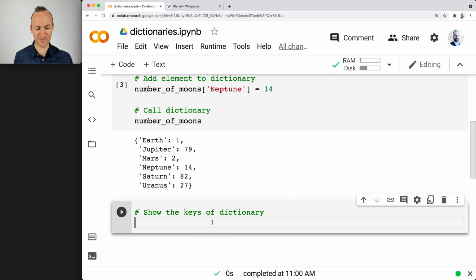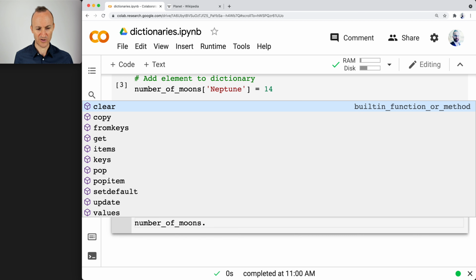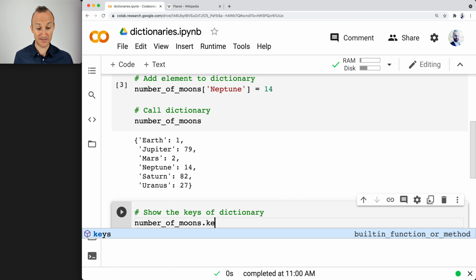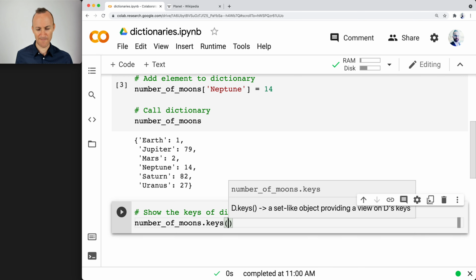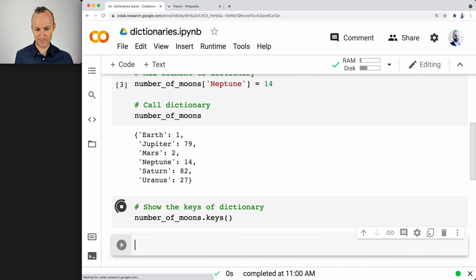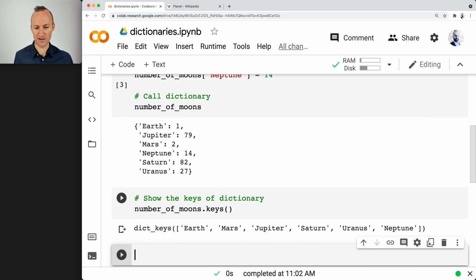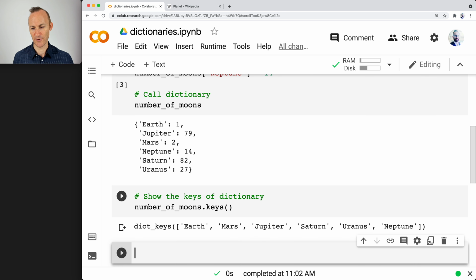We have a dictionary, number of moons, and we can try dot keys. See, if you try something, you can see whether it shows up. So go ahead and type that in, dot keys. It's a built-in function or method. I'm not sure if it needs parentheses or not. Let's try it. Yeah, and there they are: Earth, Mars, Jupiter, Saturn, Uranus, and Neptune.